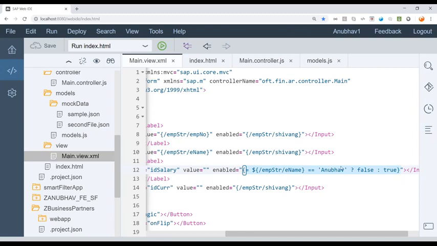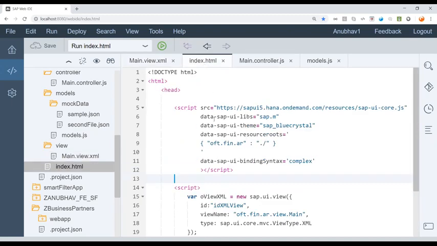Anubhav, why my expression binding not working? You have to put this line of code. Okay, you have to put this line of code. Without this your expression binding will not work, guys. No, this is not for other types of binding, only expression binding. Your aggregation binding and element binding will also work naturally.